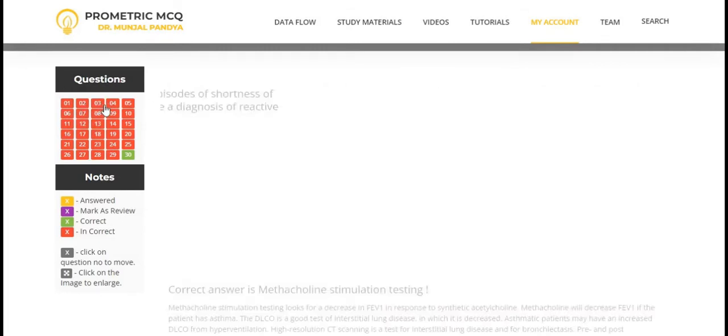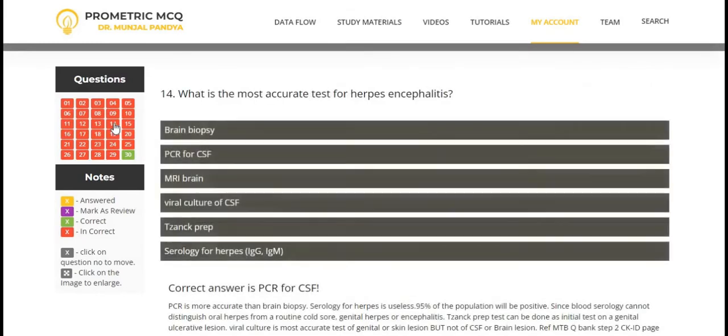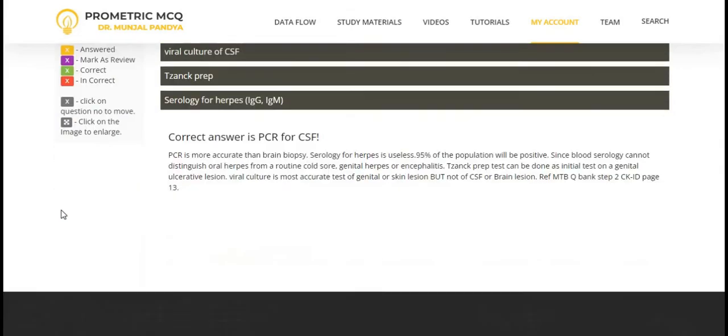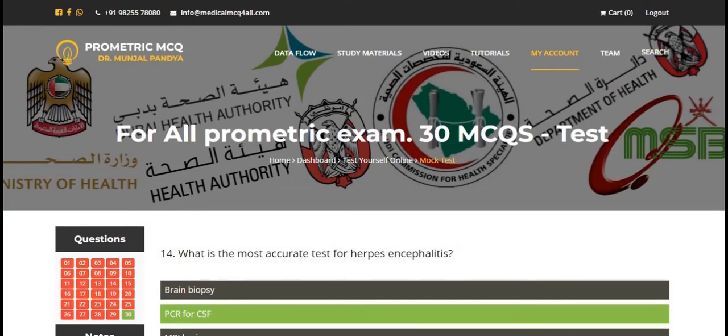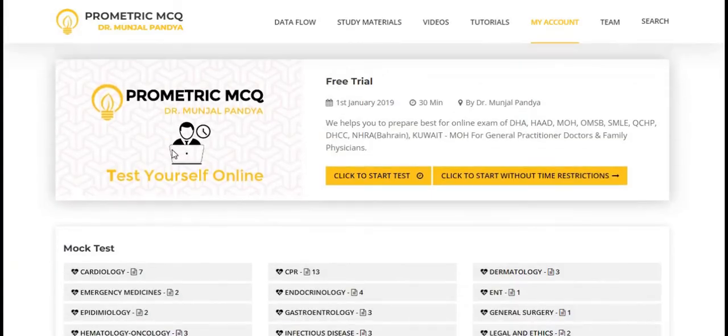Likewise, this is what is given on the website. In question number 3, I selected C, high resolution CT, but that's not the answer. The answer is methacholine stimulation test. So you will get to know all these things. This is the complete idea about the mock test.